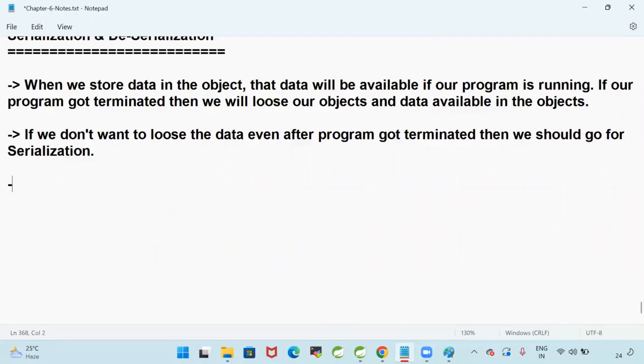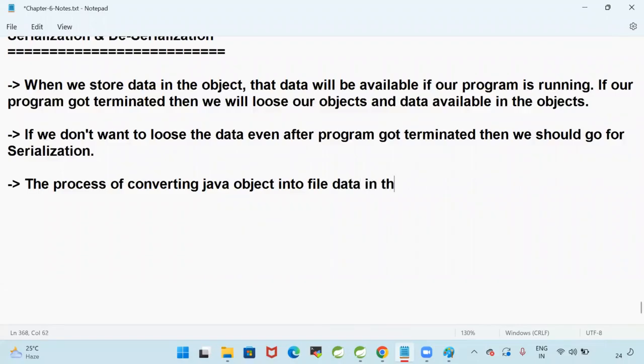What is serialization? The process of converting a Java object into file data in the form of bits and bytes is called serialization. Then what is deserialization?